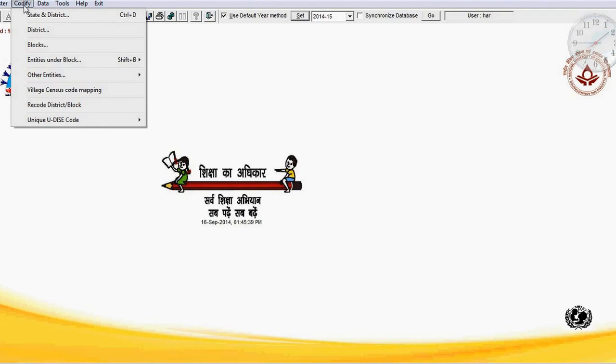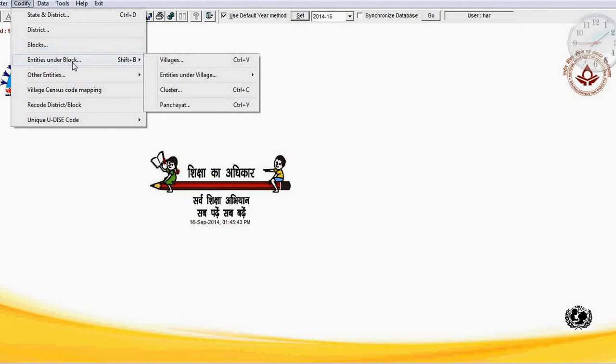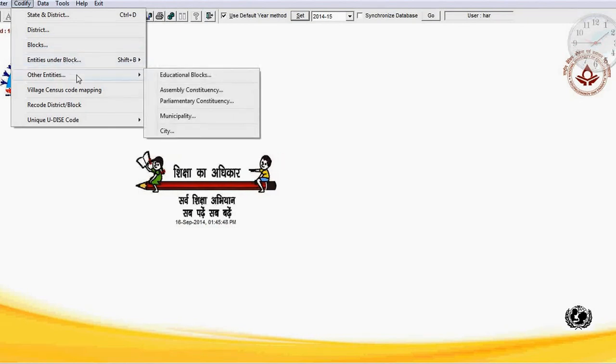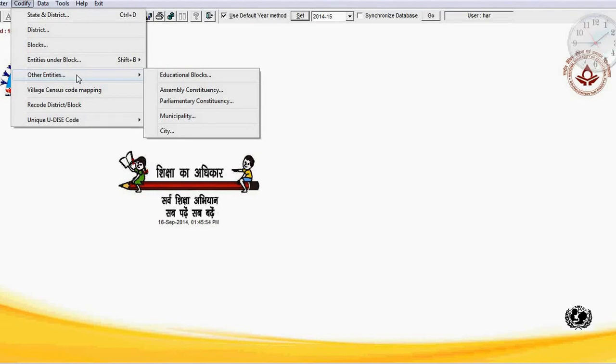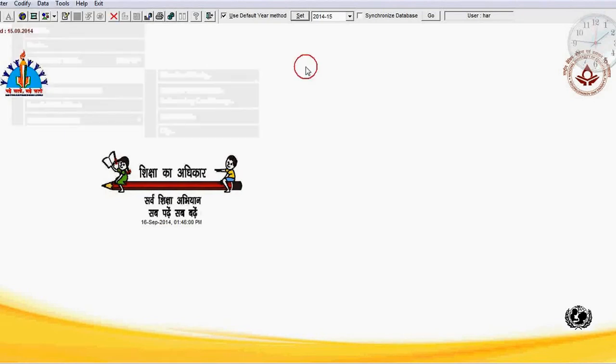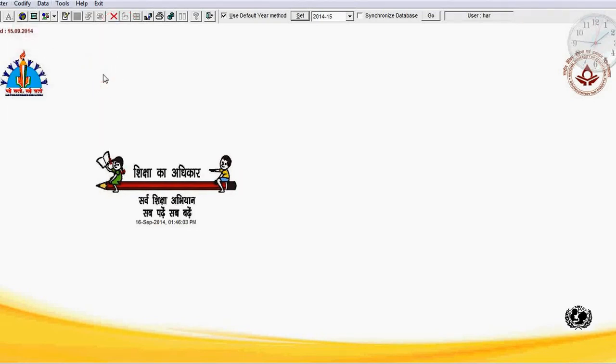code for each and every geographical entity like district, block, village, cluster, school, habitation, panchayat, municipality, city, parliamentary constituency, assembly constituency, or an educational block. These are the geographical entities which can be codified or initialized in U-DISE. First of all, we will see how to codify a block within a district.